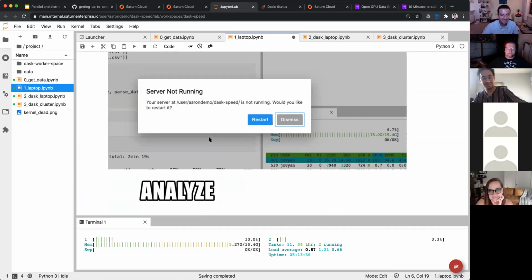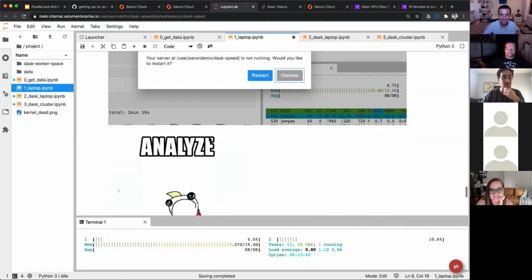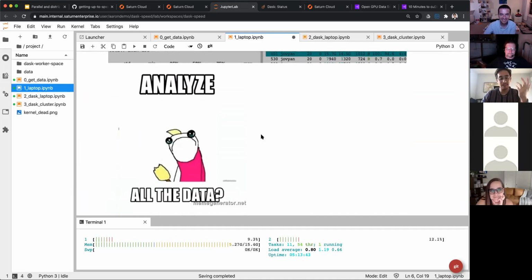I spent a lot of time trying to actually get this example size just right to do that. But you can try it on your own at home. And then you end up like this, right? You're like, okay, maybe I shouldn't analyze all the data. Maybe I can't analyze all the data.